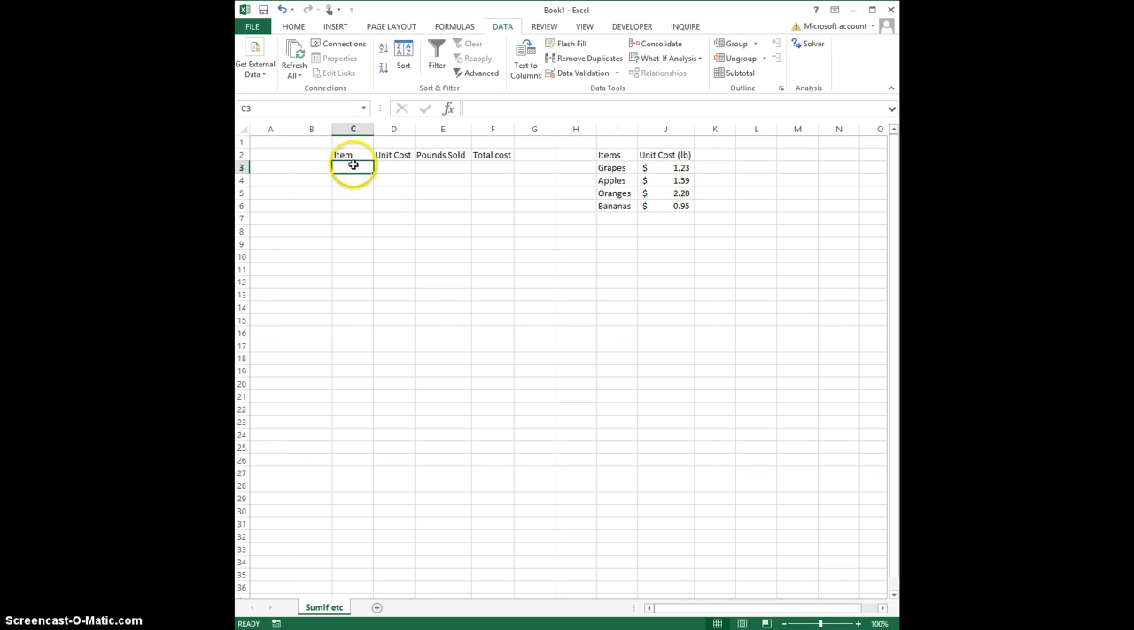Here we're going to enter the name of the fruit. It's going to work out the unit cost. We're going to enter how many pounds have been sold, and it's going to work out the total cost for us. Now, rather than having to write in grapes every time, it would be a lot easier if we could just select it from a list.